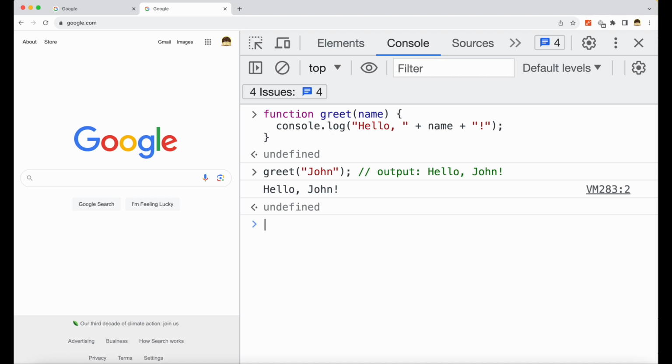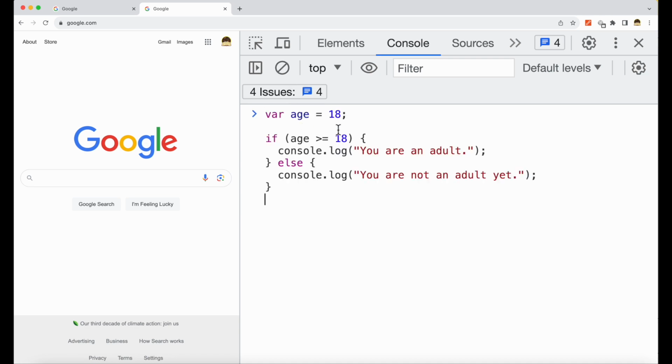Now the other thing is conditions. For conditions, I'll quickly show you. So I clear this. We have defined a variable called age. Age is 18. If age is greater than or equal to 18, you are an adult.